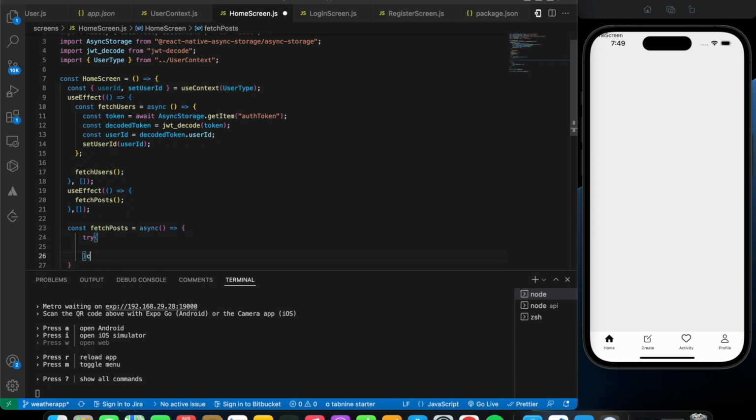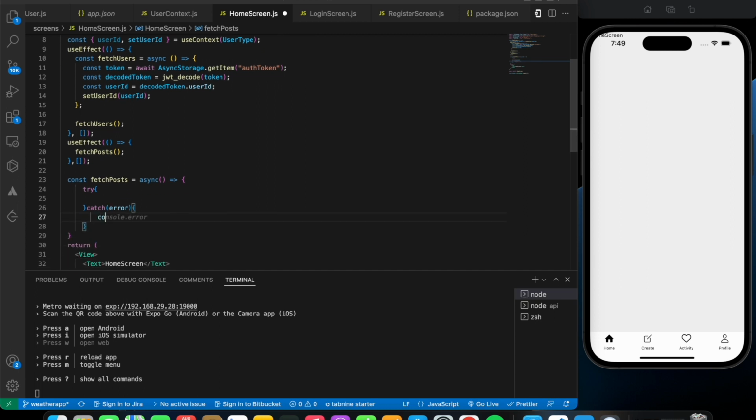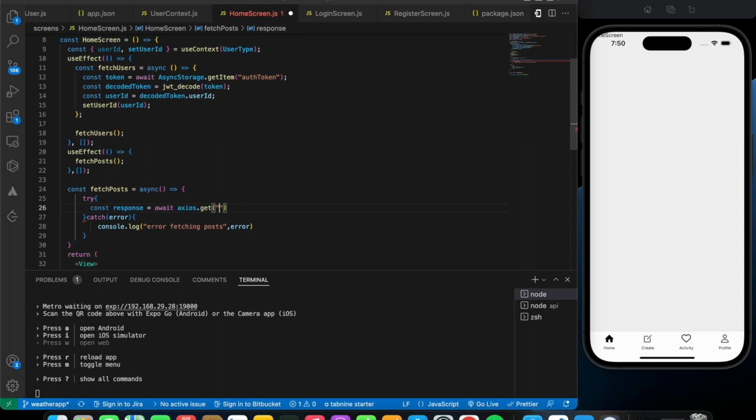Let's define the try catch block. And here I'm going to say console.log "error fetching posts", and I'm going to pass in the error. And inside the try block, I'm going to say const response equals await axios, import axios from axios, dot get method, and this is going to be the URL, that is http://localhost:3000/getPosts.